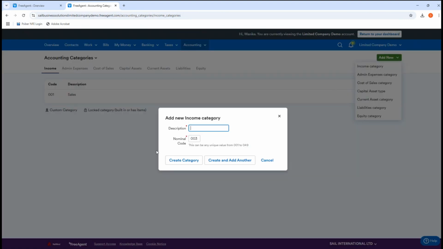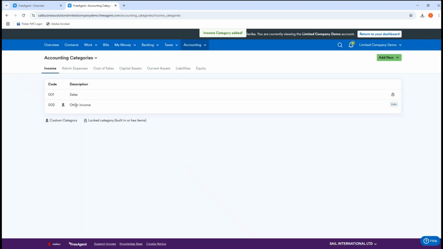Let's just create that quickly. So I clicked on add new and income category. Then my description can be other income. This can also be more specific, something like rental income or interest income, however you need it to. Then I say create category. The other income account is then added. Below, you can see you still have the edit option if that's needed.